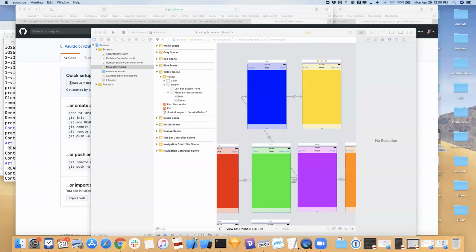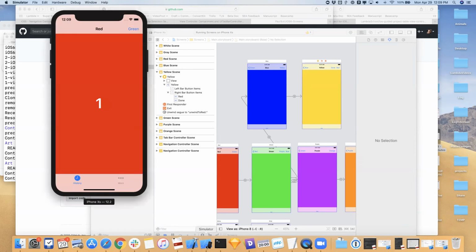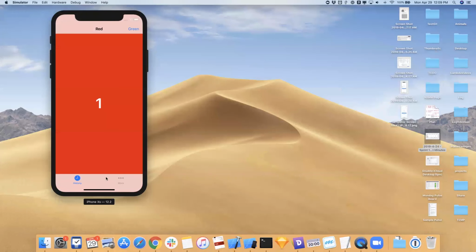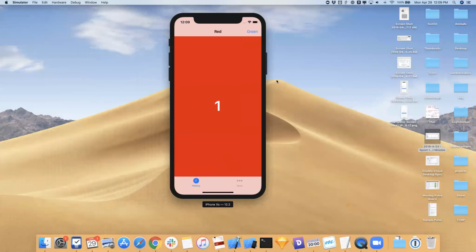Today we're going to take another step back, and I want to talk about tab bar controllers and navigation controllers. So we're going to be making a fun little project to work on that, and this project is going to allow us to navigate different screens.